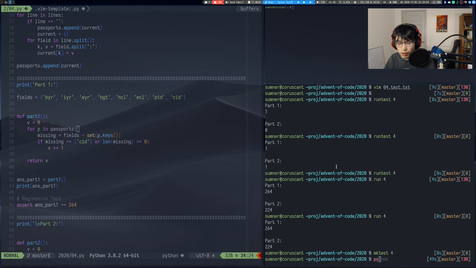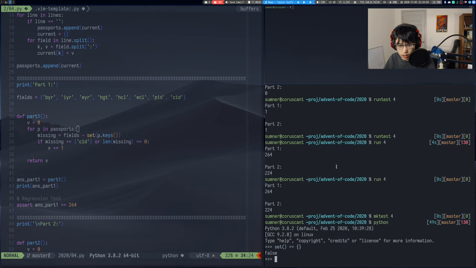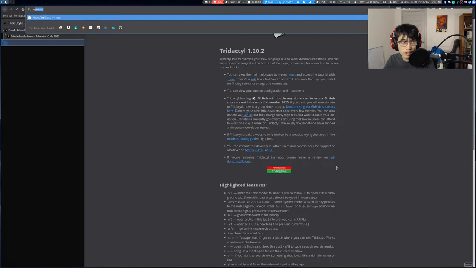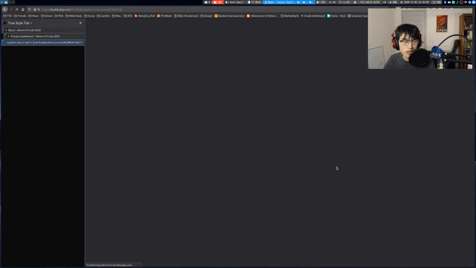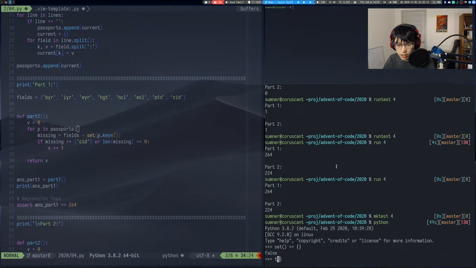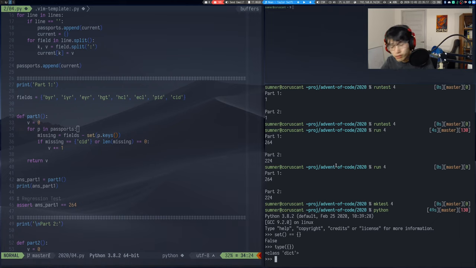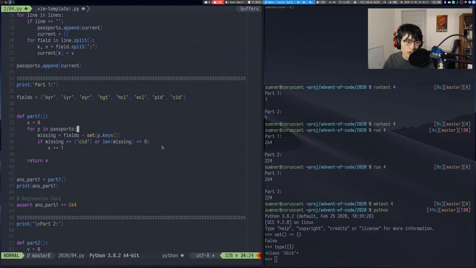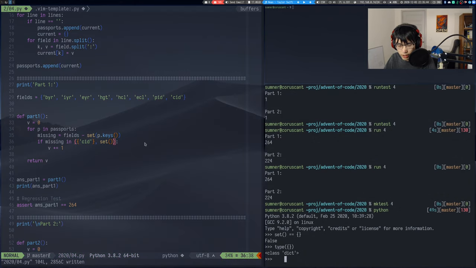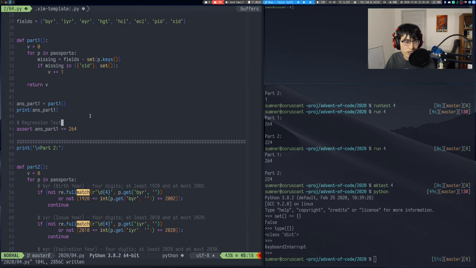And then this is what was really weird to me, that is false. Oh, because it's a dictionary. Oh, that's so embarrassing. So if I wanted to do it that way, then I would have had to do missing equals set. And then I could change this to just be missing in something like that. That looks a little bit cleaner. And then let me actually add a regression test for part two.